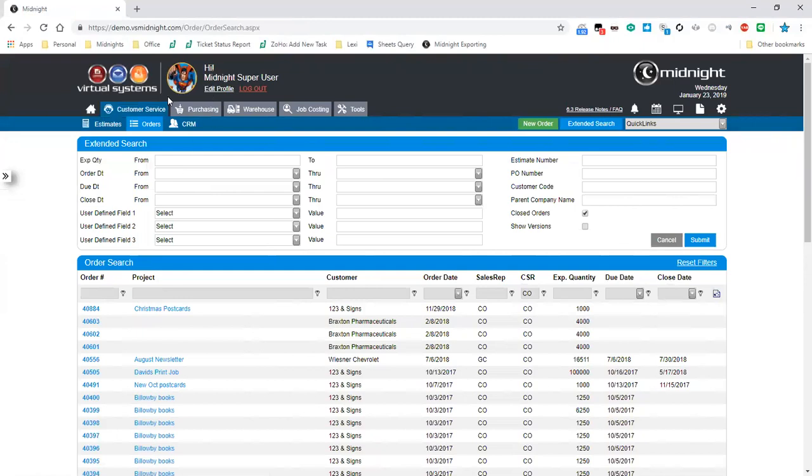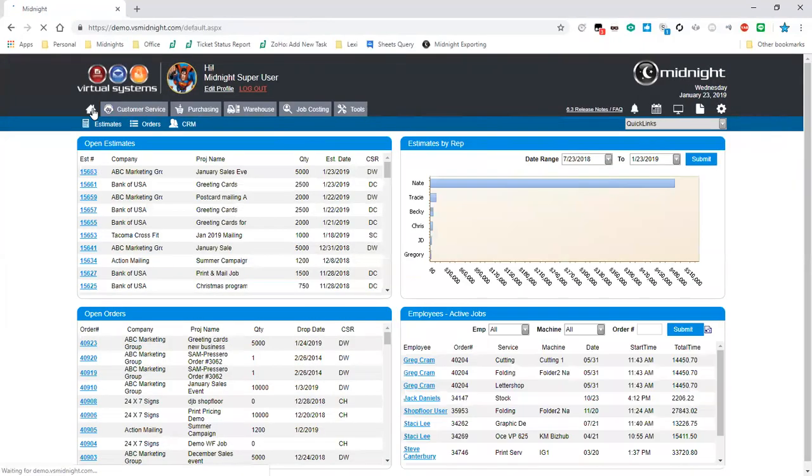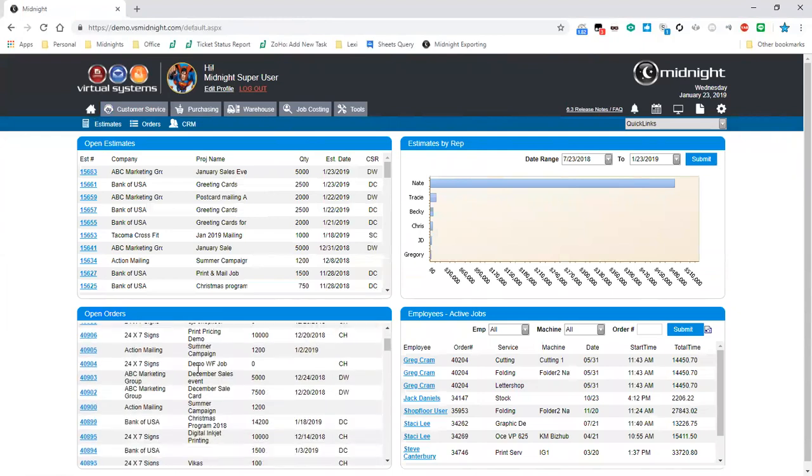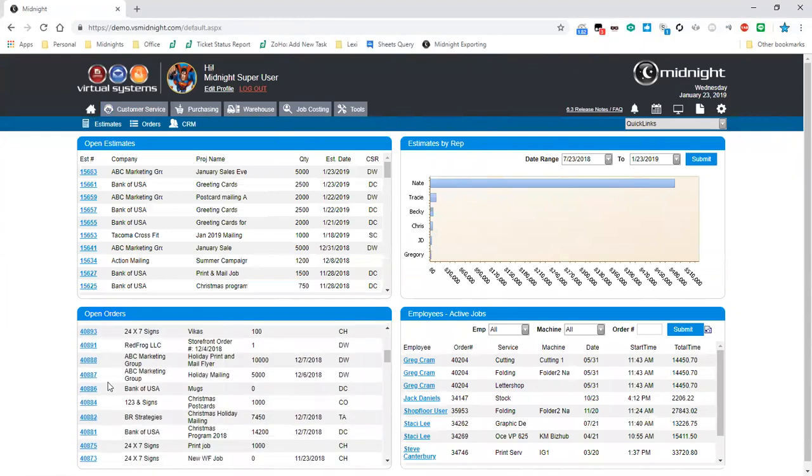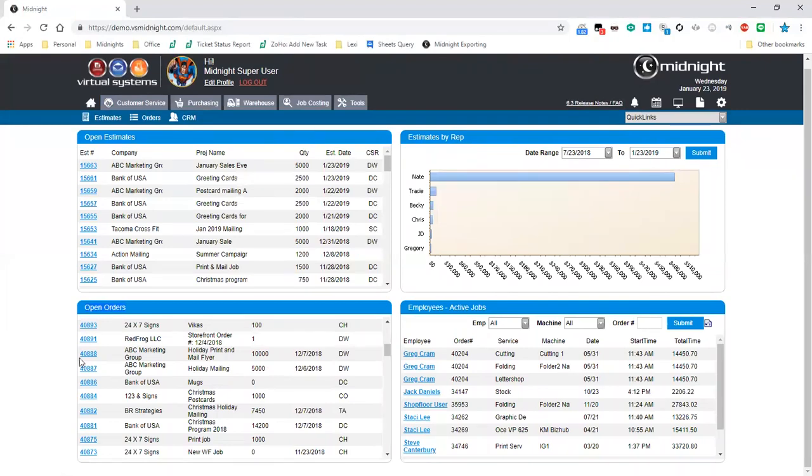Finally, you can get into orders from your home page's widgets. If you have a widget that is designed to display orders, such as our Open Orders widget, you can scroll through the list of available open orders and click it to be brought into that job.